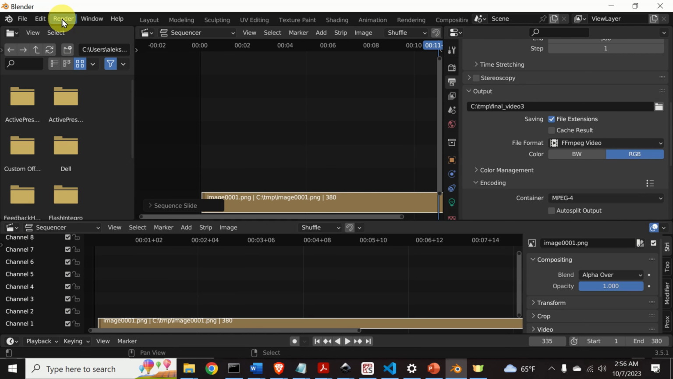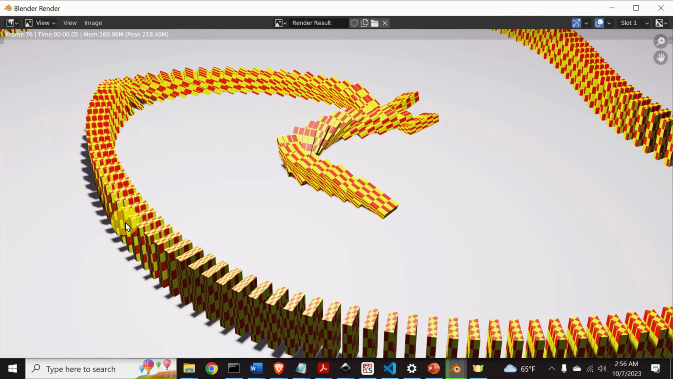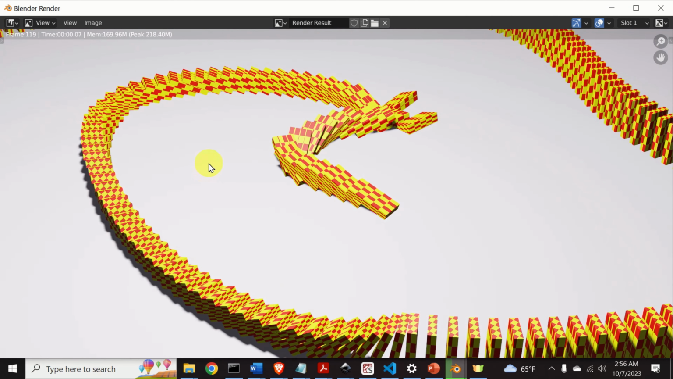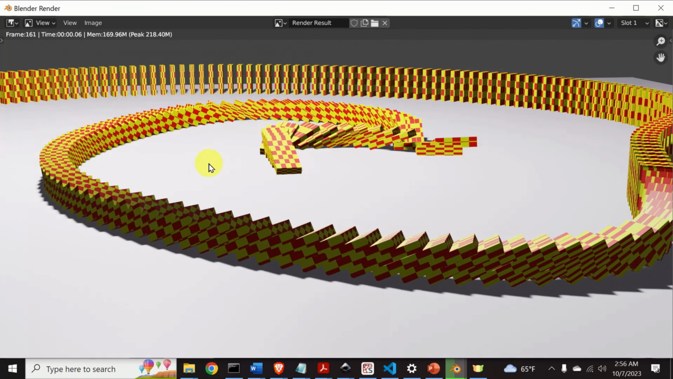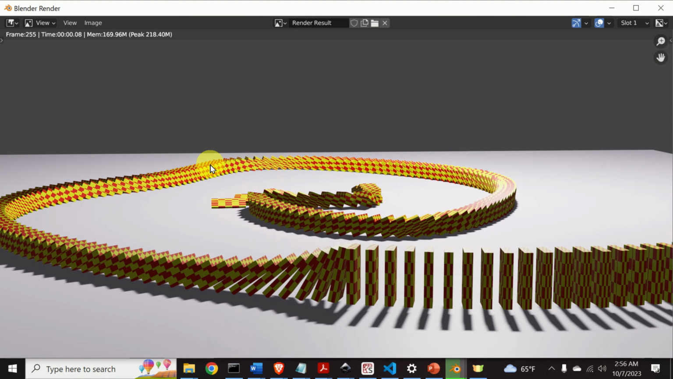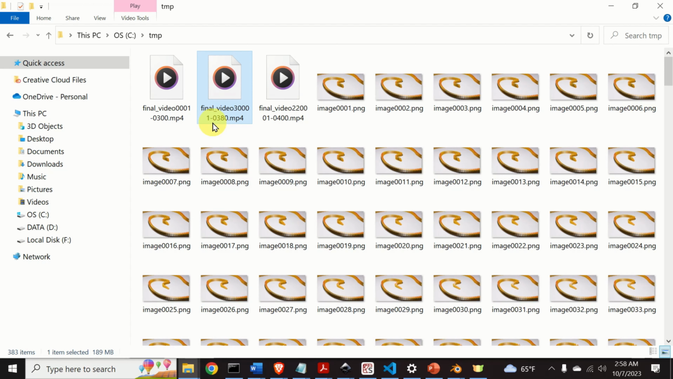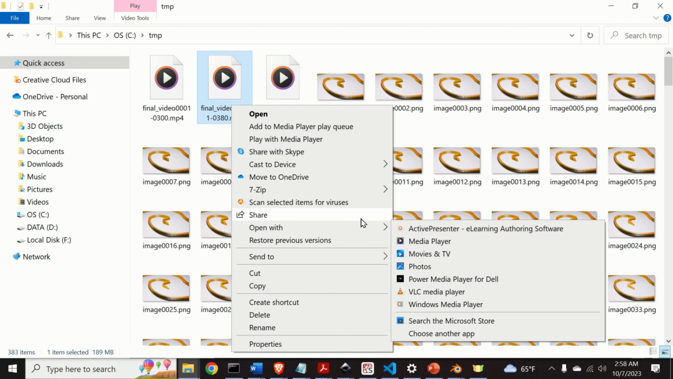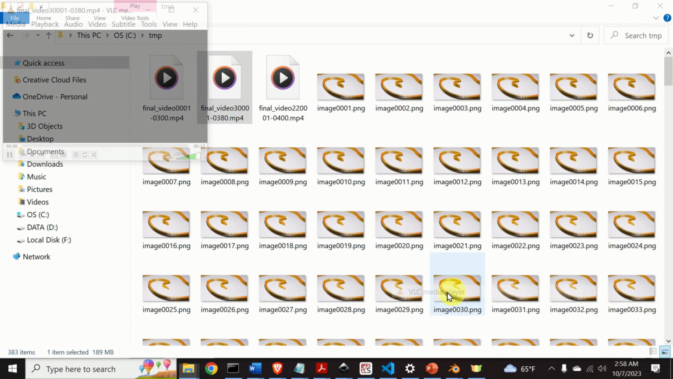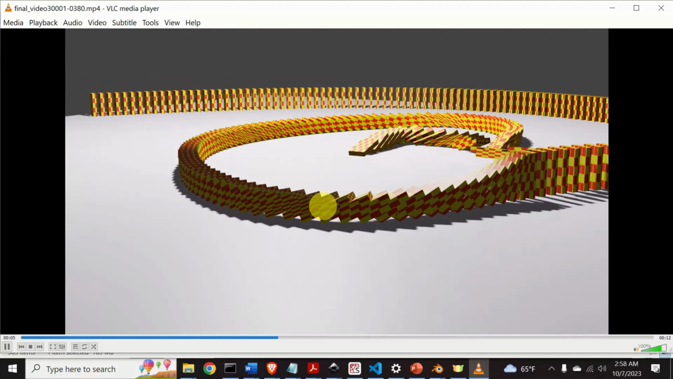Then again, find the render menu, click on render, and click on render animation. And again, this rendering window will pop up. However, right now, we will produce an output file. Perfect. This is our animation. And finally, let's play the final rendered file. Here it is. And as you can see over here, I'm using VLC Media Player. And here it is. Looks very nice.